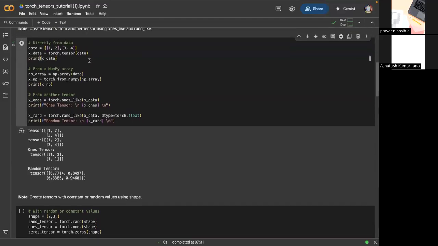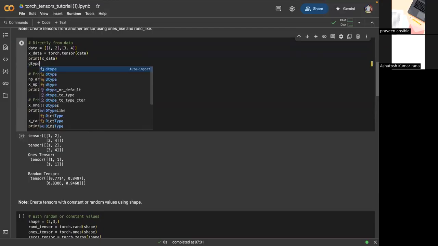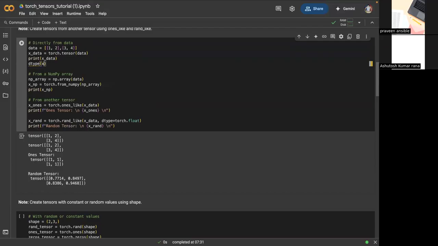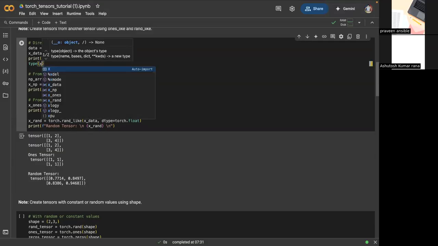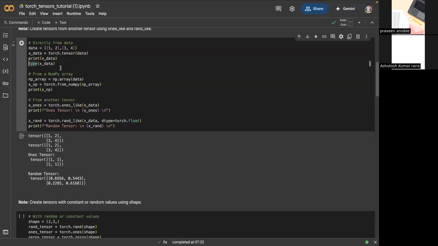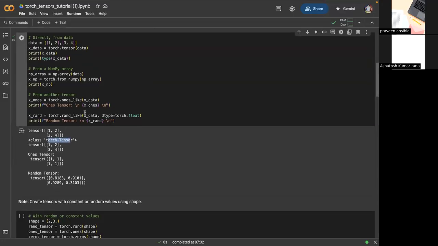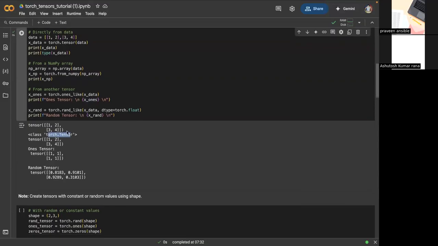Let's check the data type as well. I think this won't work, so let's use the type function in Python. Type of x_data. We'll just have to print it. See, it's a torch tensor. So that's the data type, and here we can see how it looks.